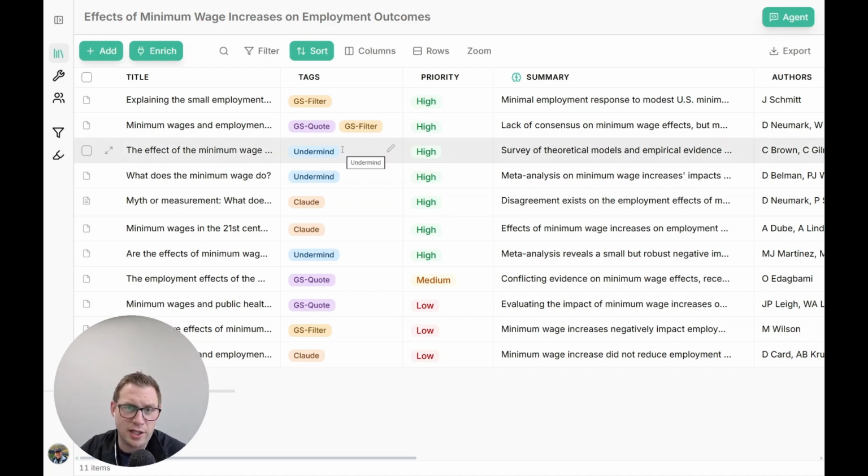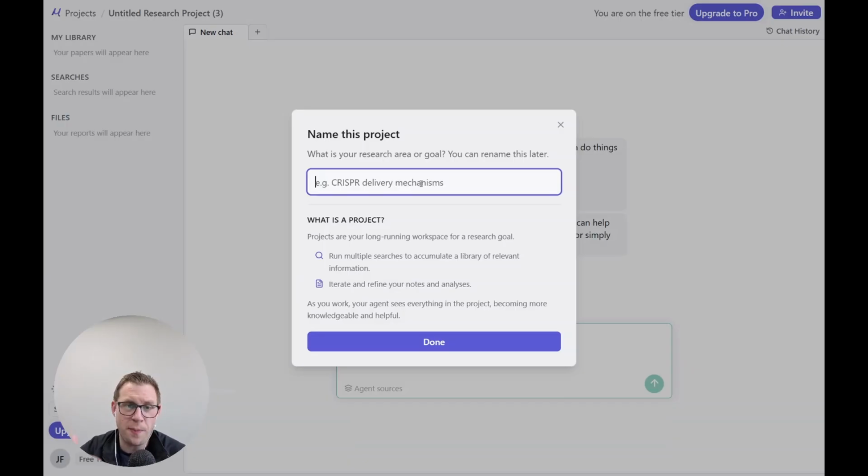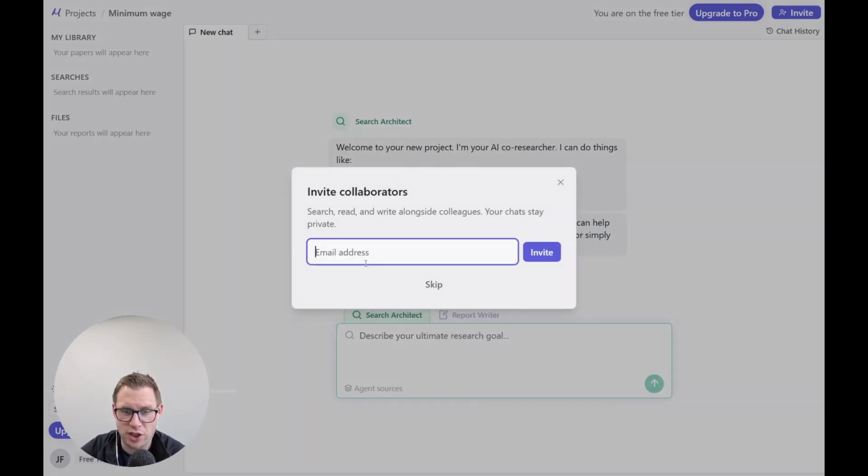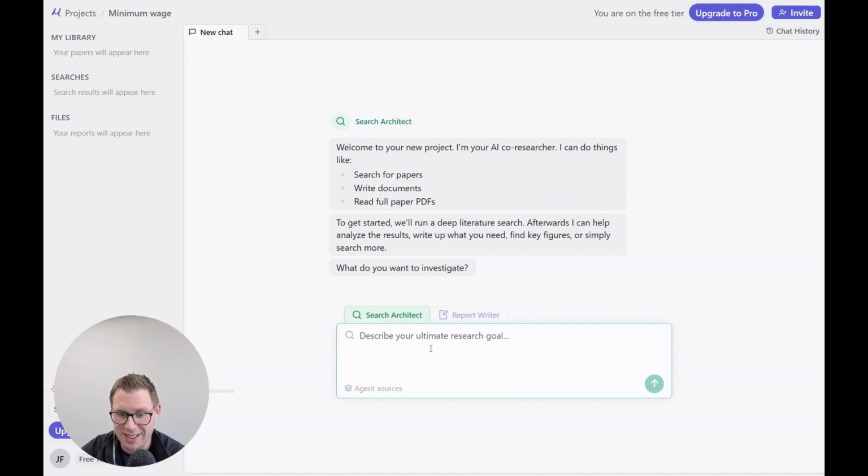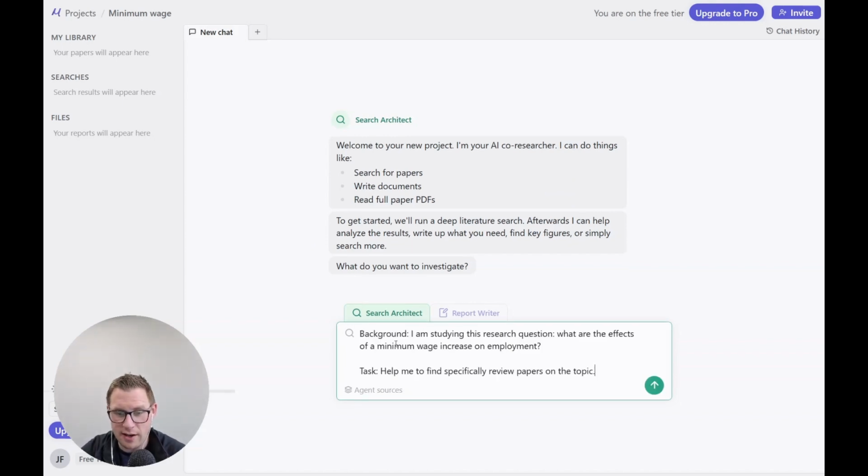I'm going to actually go ahead and just show you what that process looks like, and that way you can do it yourself. So when you go to Undermind, when you open a new project in Undermind, you're prompted to set up a review. So I'm just going to put minimum wage for the project title. And then once I get in here, here's how I recommend structuring your query. In particular, here you're looking for a specific type of paper.